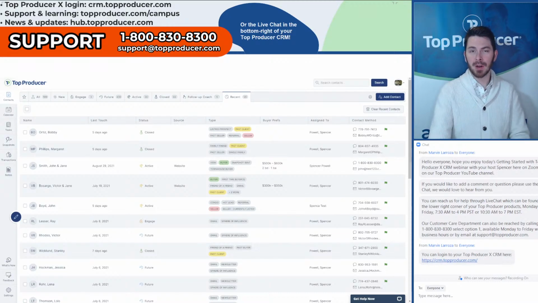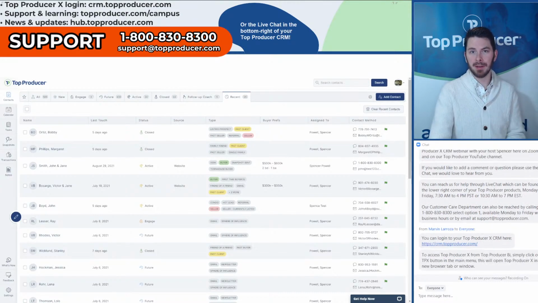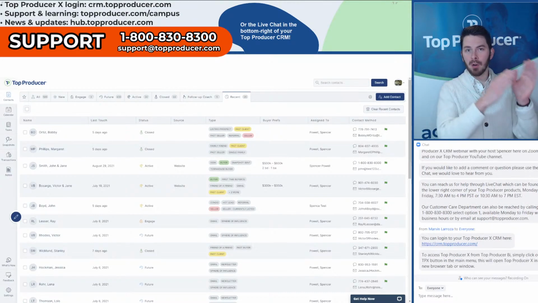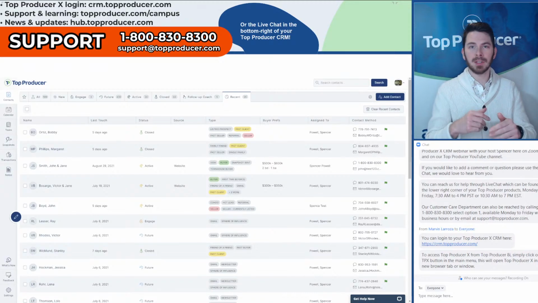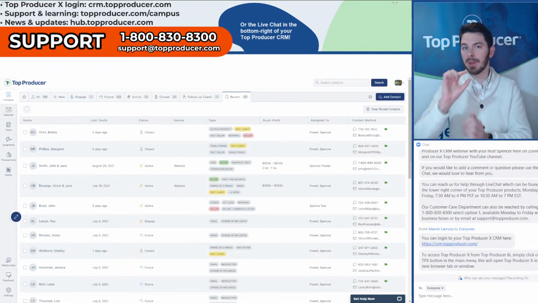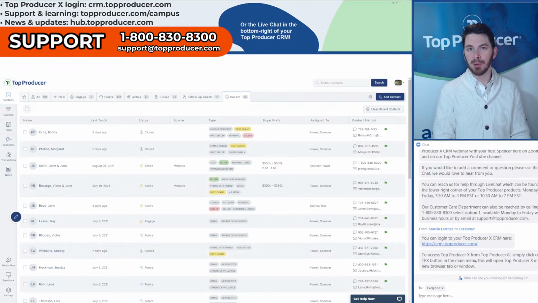crm.topproducer.com. If you're in Top Producer 8i Classic, please feel free to click the TPX button just along the top menu bar, home, contacts, calendar, listings and closings, etc. TPX with the big TP logo in blue and green. And that will log you right into Top Producer X as well. If you guys need any help, please reach out in the chat. Be more than happy to help. You can also contact our customer care team if you'd like as well.